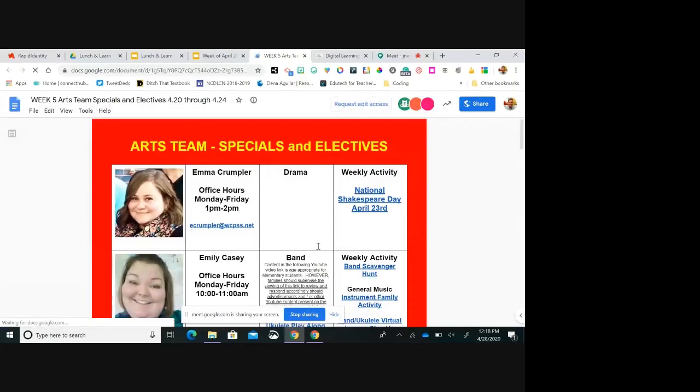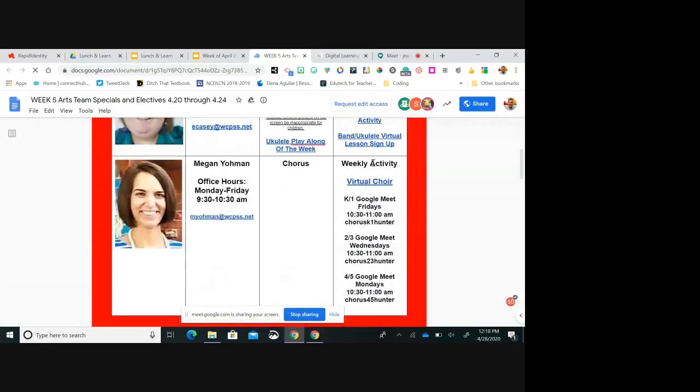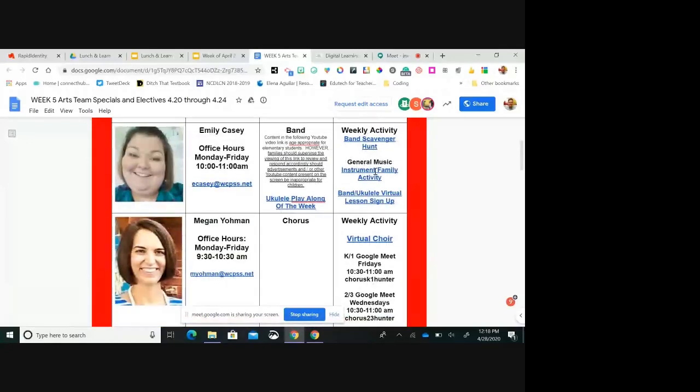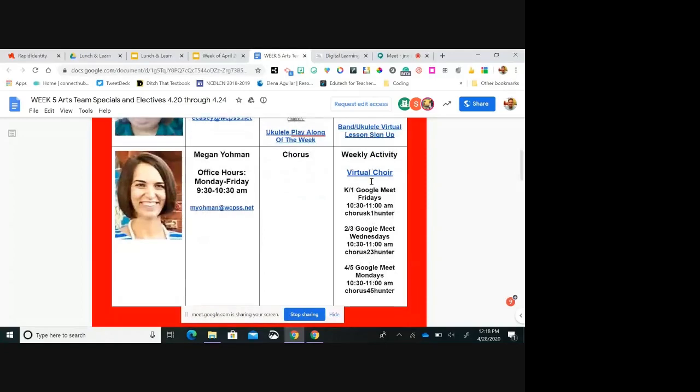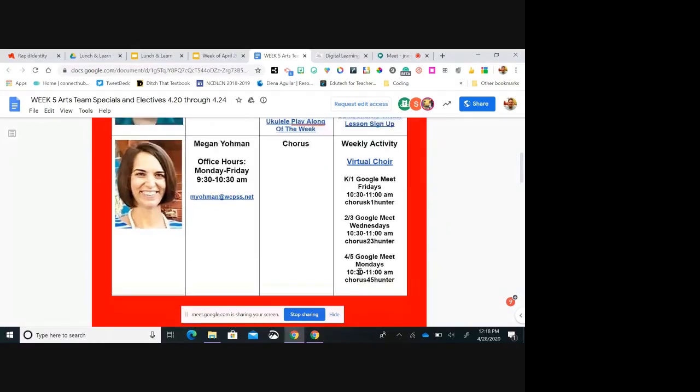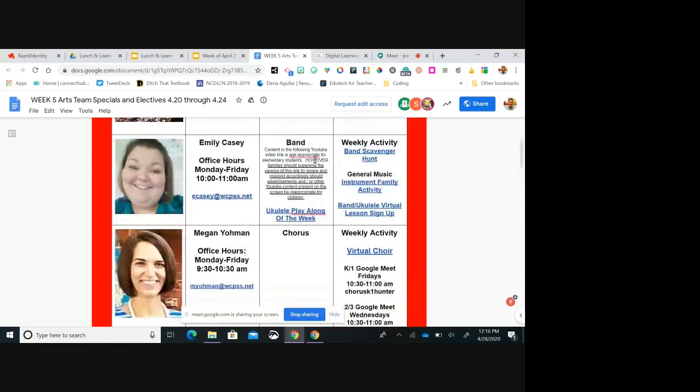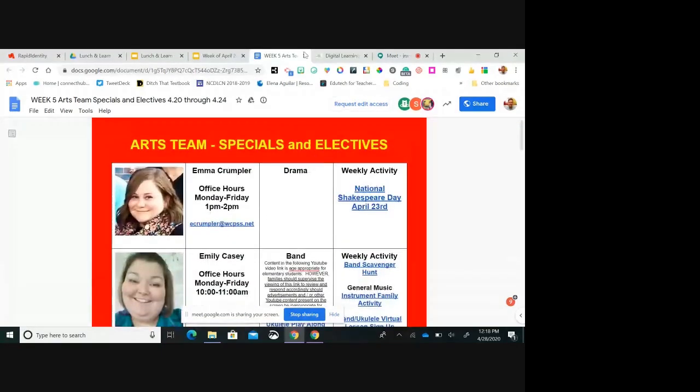And they've provided activities for the kids to do. Some of them have included just generic activities, but you can see like here for chorus, she's actually got it split up by grade levels as well, and she's going to meet with her 4th and 5th grade chorus on Mondays. And so the kids can kind of plan their week that way.